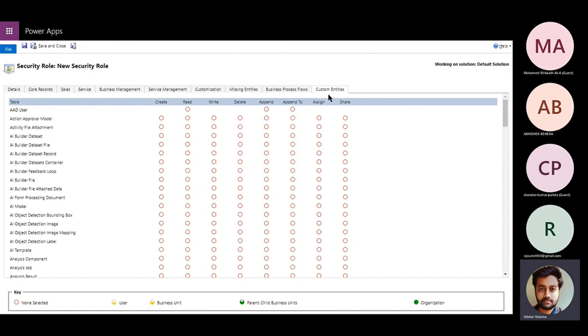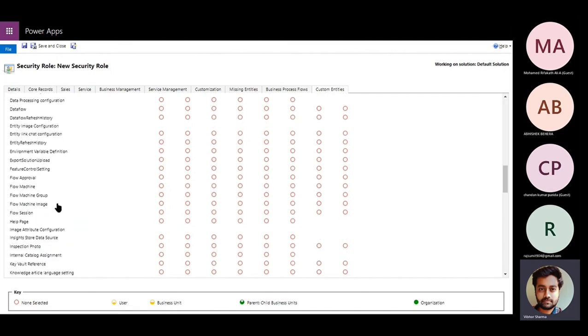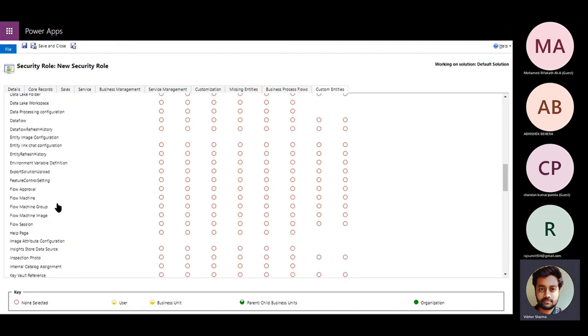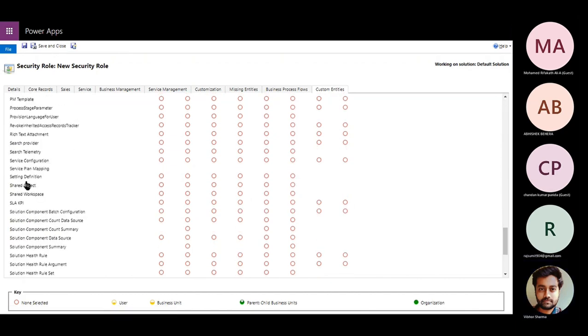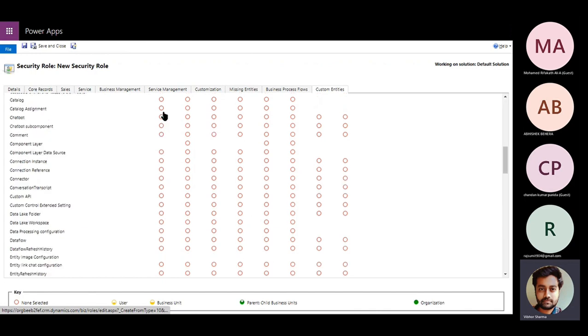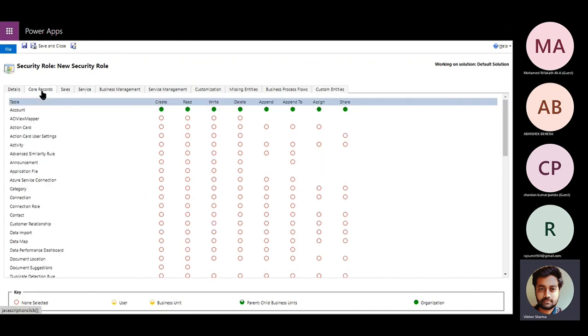In the custom entity section, you would find your custom tables that have been created. These are not system created tables. These are custom tables created by the administrator itself. Right now, what type of access, what type of record will this new security role be able to create in the account table?